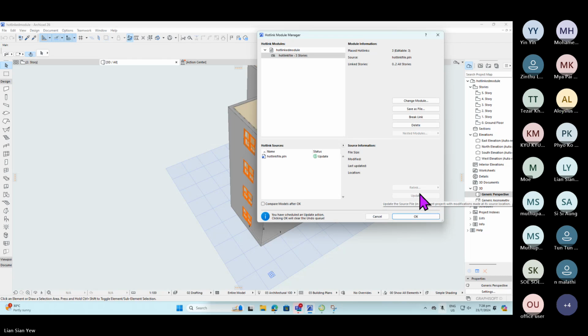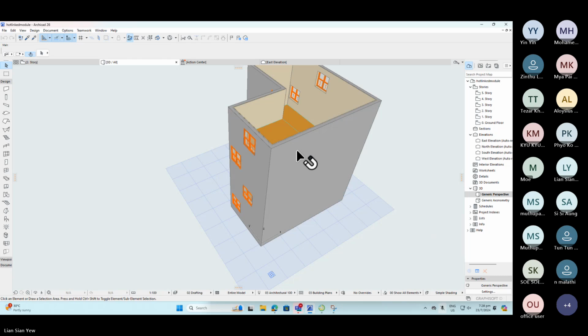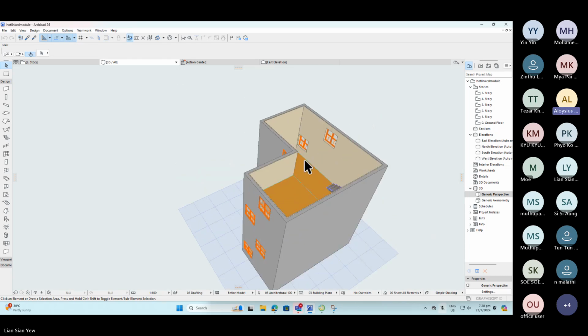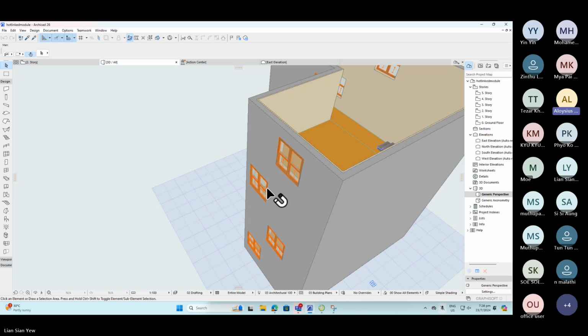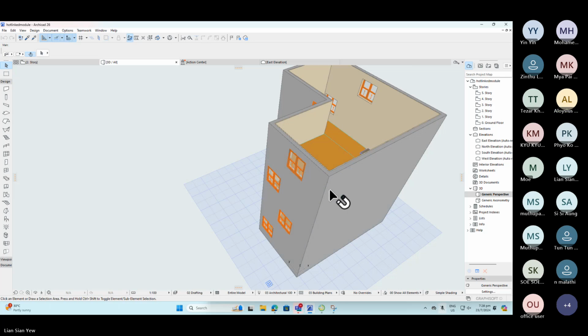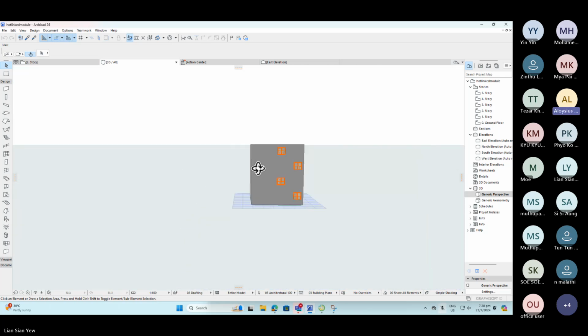Okay, and then once this is done, you will click OK, and you will process. And then now it will update itself. Because remember, just now I only changed the window on one floor. Okay, I didn't change on top. So now it will look like this, which is nice, right? So interesting.